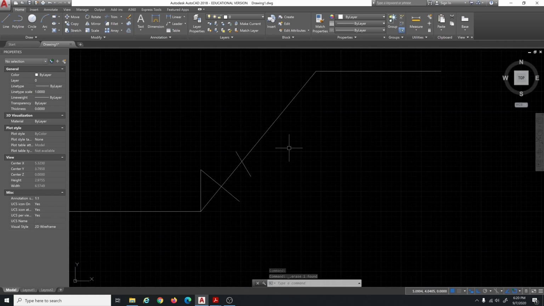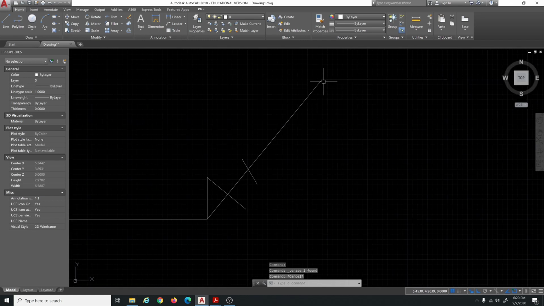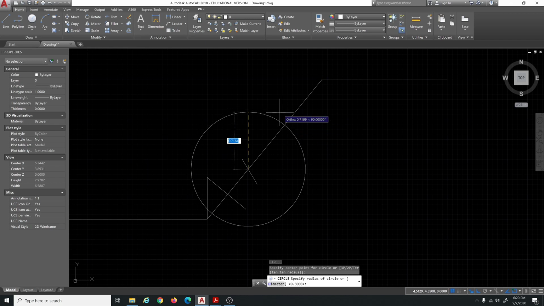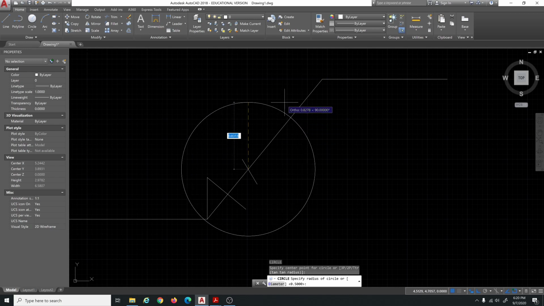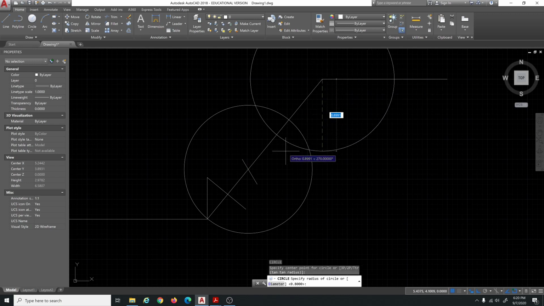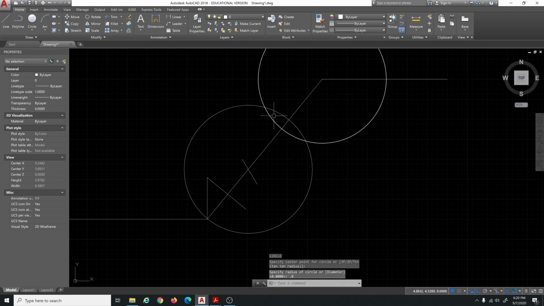Okay, now I need to bisect this segment from this point to this point. So I'll use the same bisection method. Let's start with circle. I want the radius to be a little bit more than half. It looks like 0.8 will work. And then draw another 0.8 circle. You just want your circles to overlap like that. And then draw the bisector.